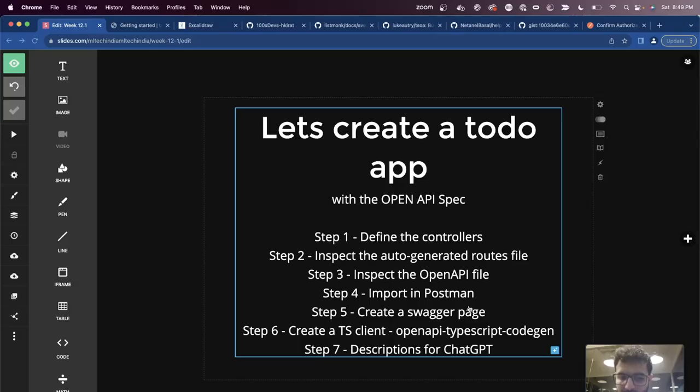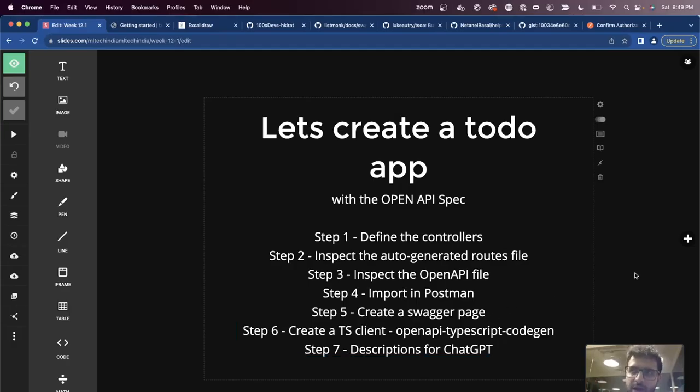Three more things I want to do, let's ignore this step 7. Step 5 and step 6, let's try to do. The first one is called creating a Swagger page. Now this is a very famous thing. Some of you might have seen it, some of you might not have seen it.